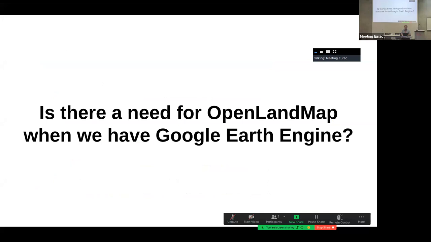So question, why do you need OpenLandMap if you have Google Earth Engine, right? Yes. Can I ask this question on the previous slide? Yes.